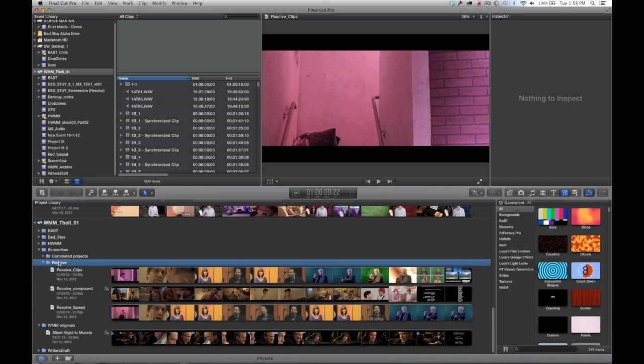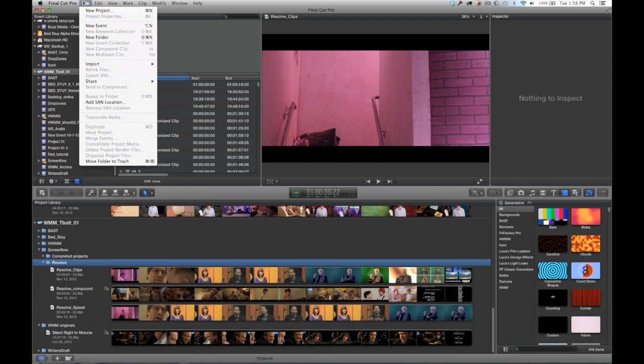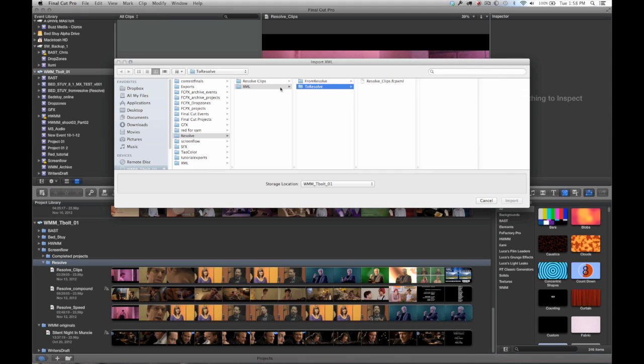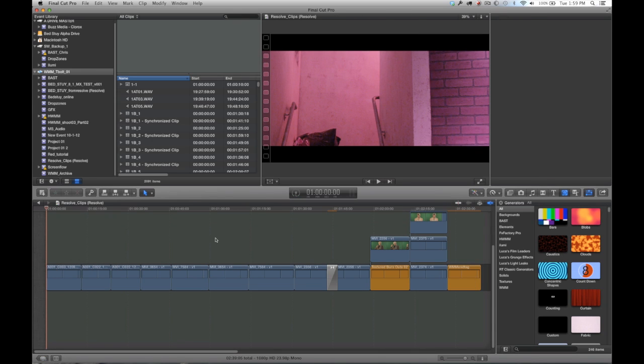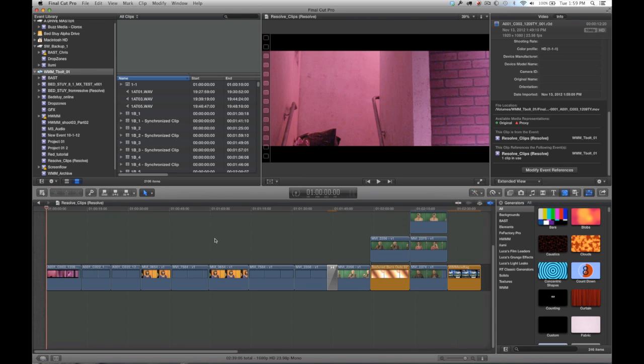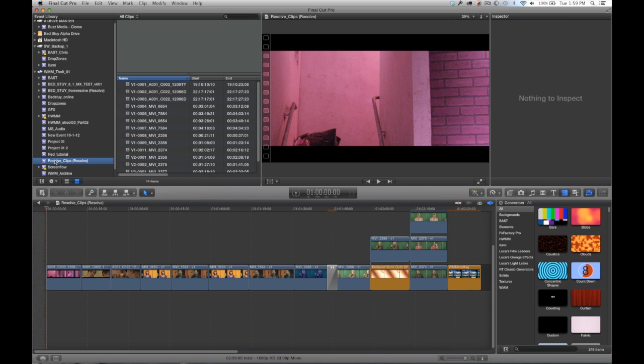We're back in Final Cut 10, and I have the drive that I want the XML to import to. I'm going to go to Import XML. I'm going to go from Resolve and select the XML we just made, and I'm going to click Import. Basically Final Cut 10 is going to make a new project based on the XML names. See, this is called Resolve_clips in parentheses Resolve, and it's also made a new event on the drive that I specified of the same name as the project.